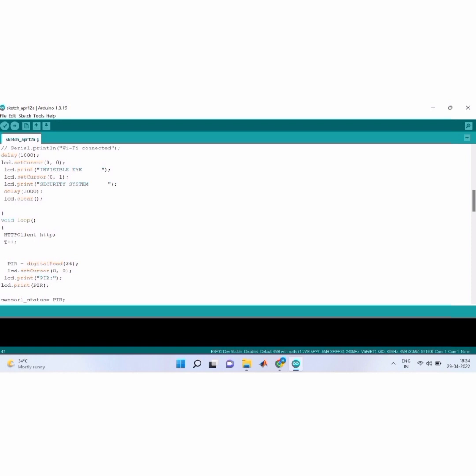function. Void loop function is used to repeat the task which is coded inside it. Arduino HTTP client is a library to make it easier to interact with web servers from Arduino. And we are incrementing the integer t by 1.